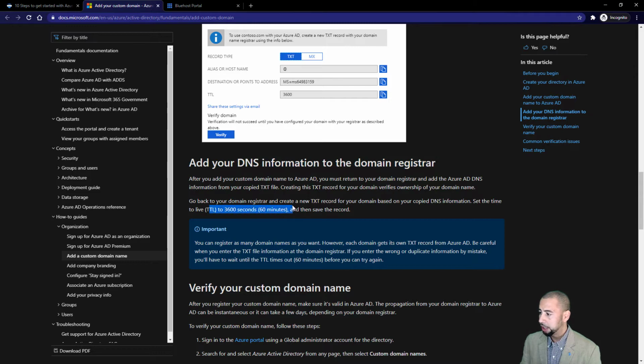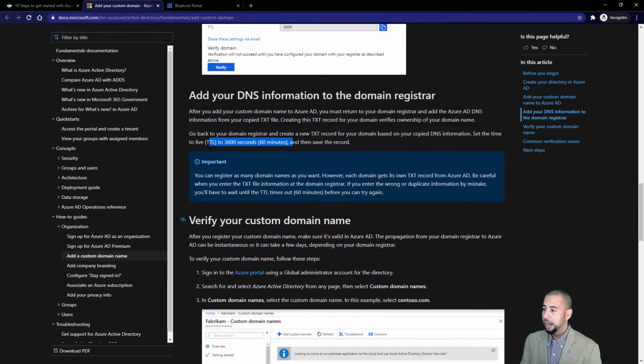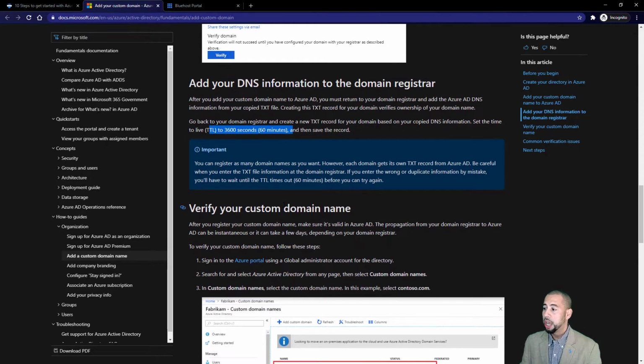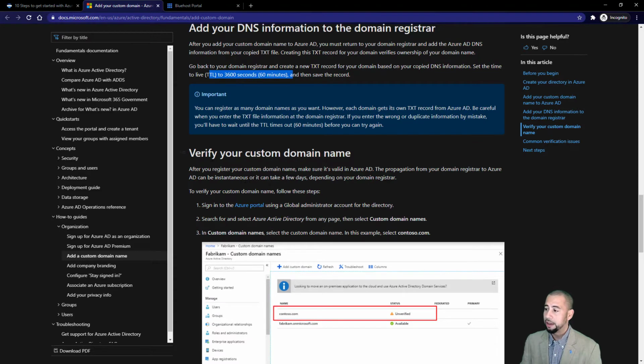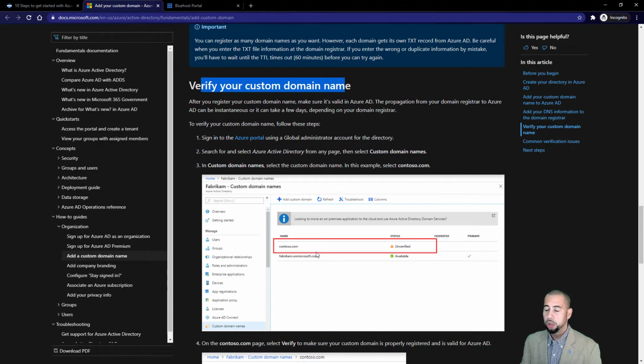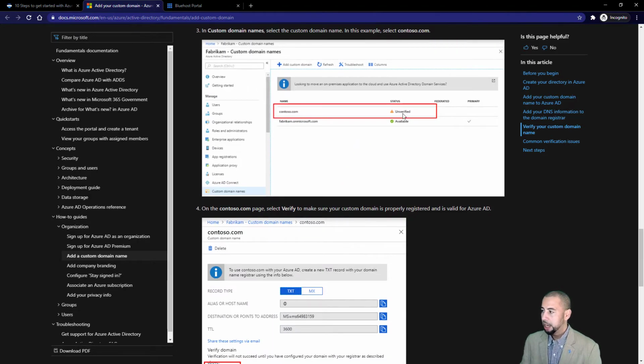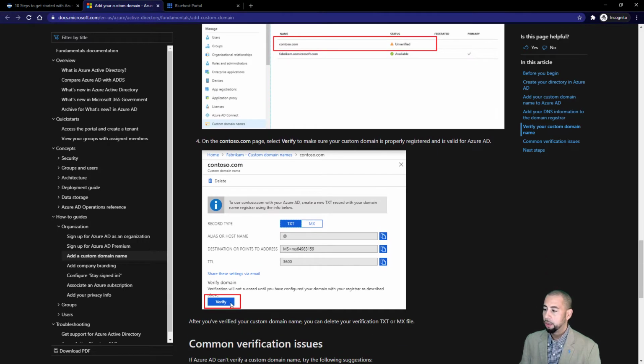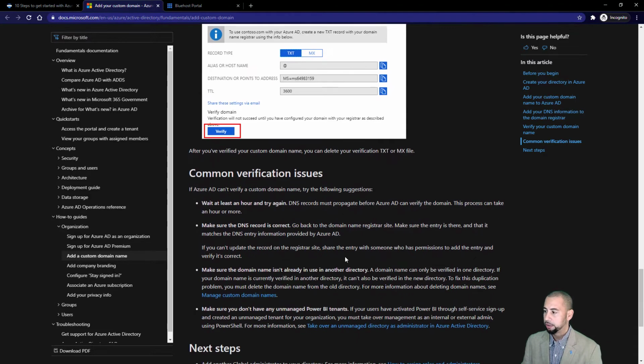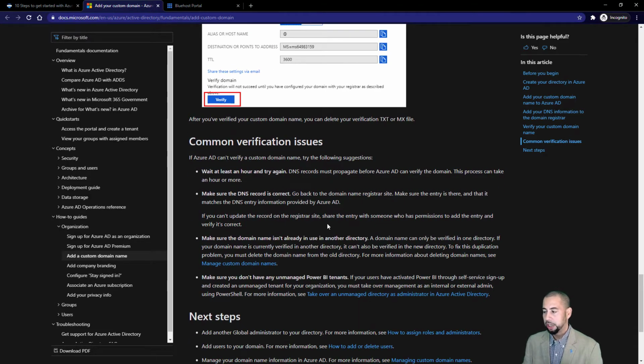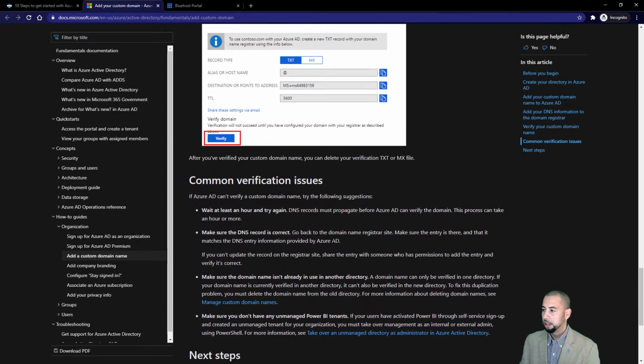Set the time to live in your domain register, and then after a certain amount of time, where your domain register takes this new record that you created and populates it, you then go back to the Azure Portal and verify or validate that the new record you created is yours and is created correctly, right? And you'll see that it's unverified here, and then once you click verify, if it works successfully and you've had enough time, you'll see the verification. So here is a list of some common verification issues that you can go through, and some next steps.